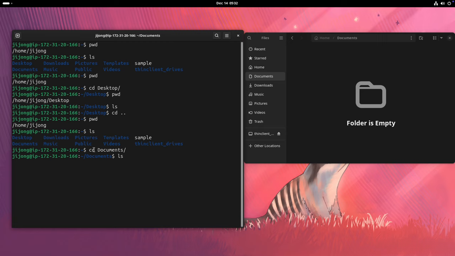What if I want to go back? I simply do cd dot dot and I hit enter, and it takes me back to that directory. How do I know? If I do pwd and I hit enter, you see I'm in /home/Gijon. Now on a graphical user interface, I simply click here and it takes me back to the home directory.